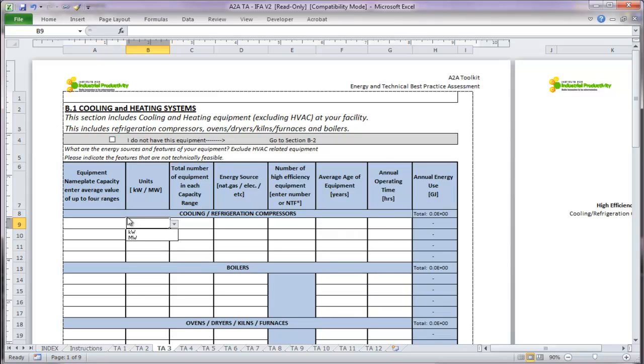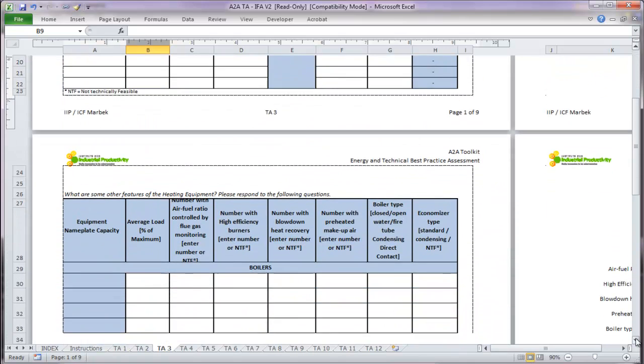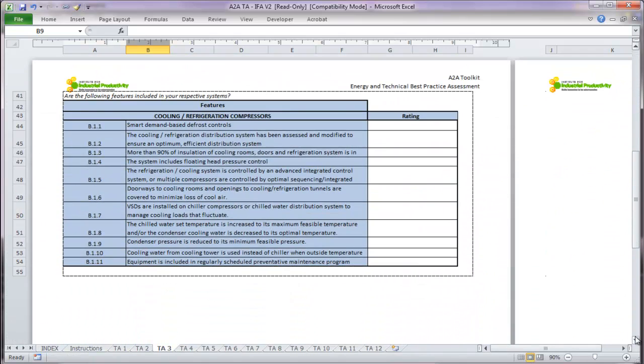After the data has been entered for each individual piece of equipment, the annual energy use in gigajoules will be calculated. Check to ensure that the energy use appears. Below this top section having to do with the specific type of equipment on site, we have another section called the features questions. Each feature question is answered as either no implementation, partially adopted, fully adopted, or again, not technically feasible.